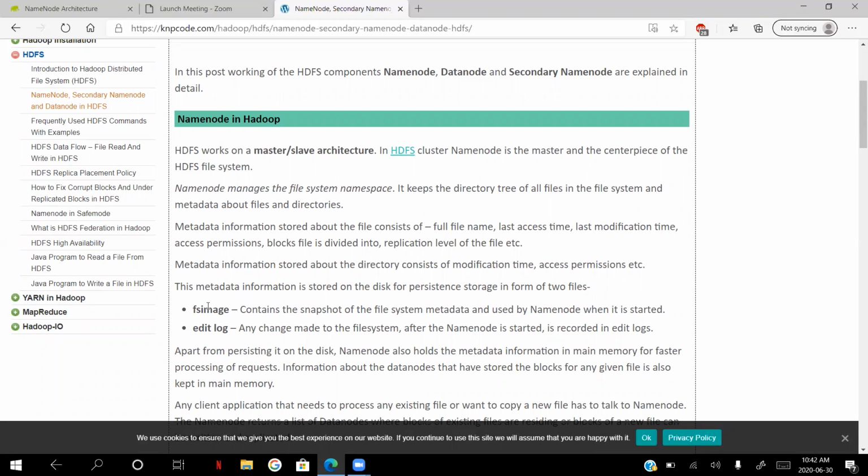The fs image is the snapshot of the file system metadata, which is used by the name node when it starts. When you restart a name node, it always starts in what they call safe mode, and it reads the file system image. Once the name node is booted and it knows where all the blocks and data nodes are, that's when it starts accepting edits on the blocks. Until then, the name node is in safe mode. You can't make any changes.